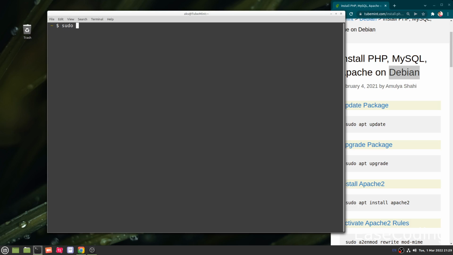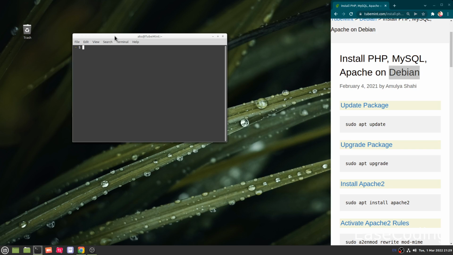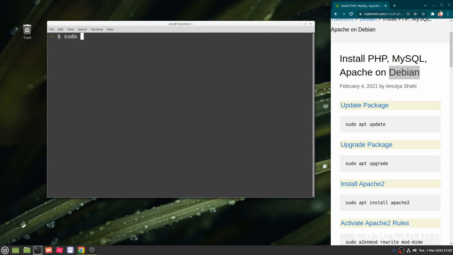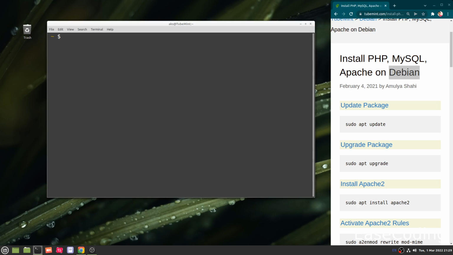So first of all, go ahead and launch your command prompt, basically terminal. Any terminal will do. I'm just going to enlarge the font size and then simply go ahead and type sudo apt update, type in the password, and you are done. Clear the screen. And then I'm going to install Apache first.